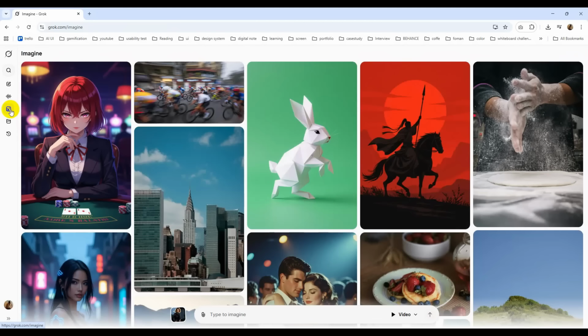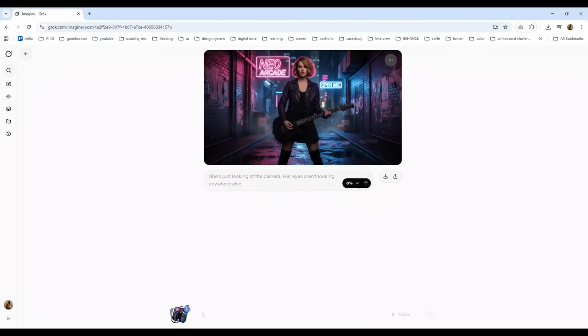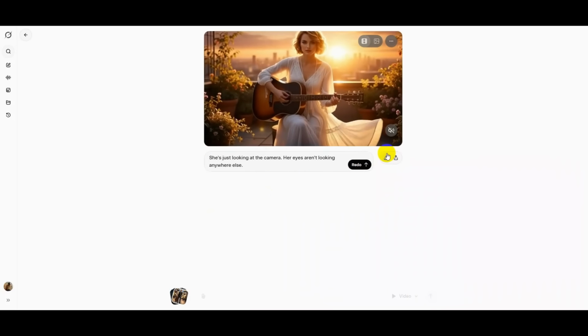For the second scene, repeat the same steps. Go to Imagine, upload the next image, and add the same prompt. Do this for all your scenes to create separate videos for each one. When everything is ready, download all the videos.